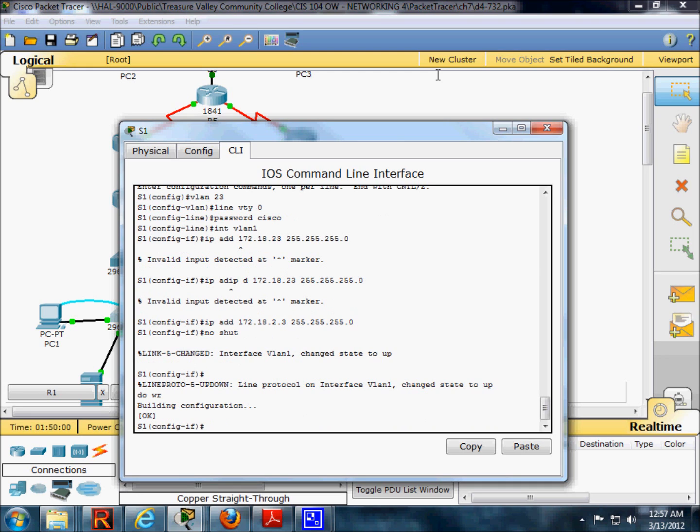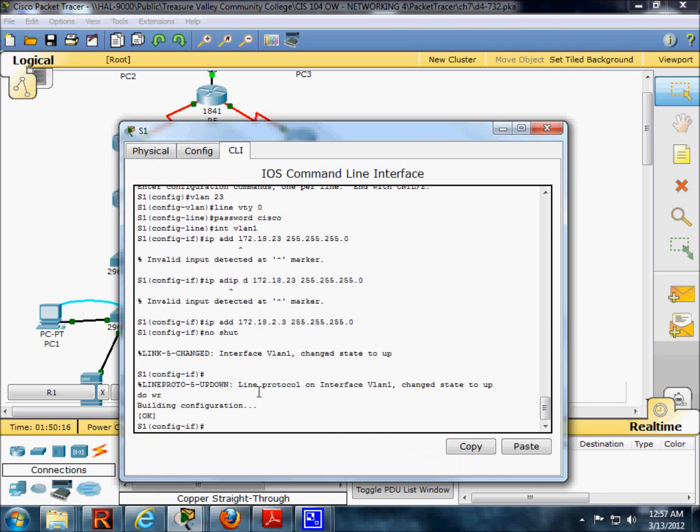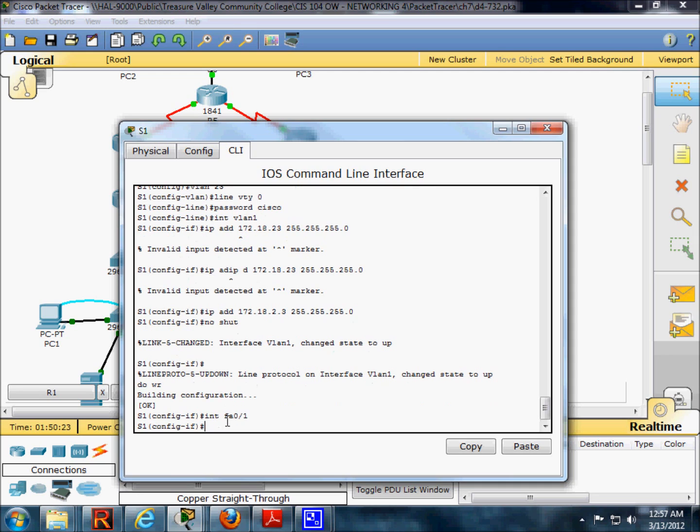Okay, so we'll be out of switch 1. Next, we need to go to, still in switch 1. Let's see, and that's why I never completely shut that off. Interface FA0/1, switchport mode trunk.